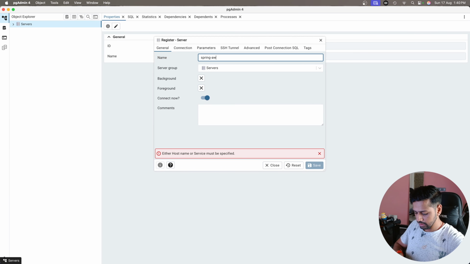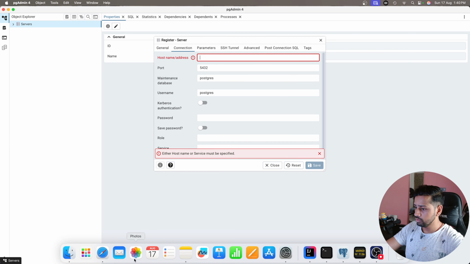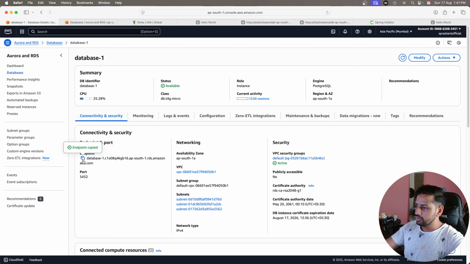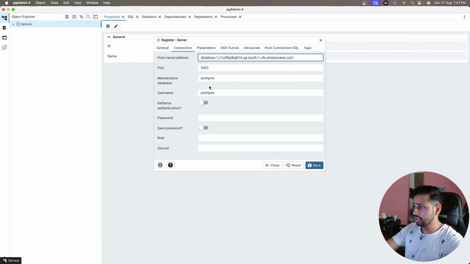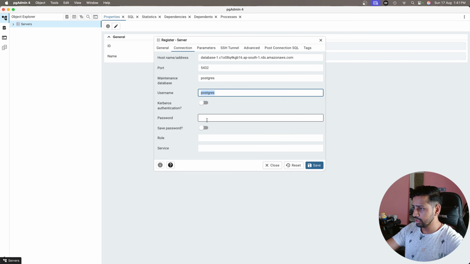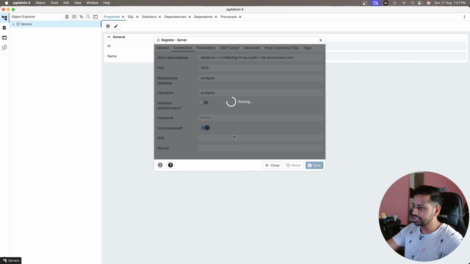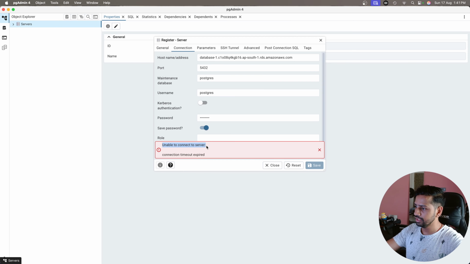So Spring AWS DB, and in the connection we just need to, now this is our endpoint, so simply copy this and come back here, paste it here. Now the database name is Postgre, the username is Postgre, similarly the password is Postgre. Now you can click on save password, and when you click on save, it will take some time, but eventually it will fail saying connection timeout. So as you can see here, unable to connect to server, connection timed out, expired.